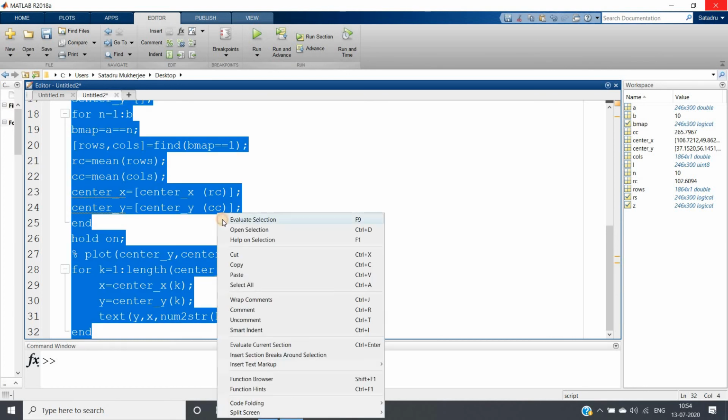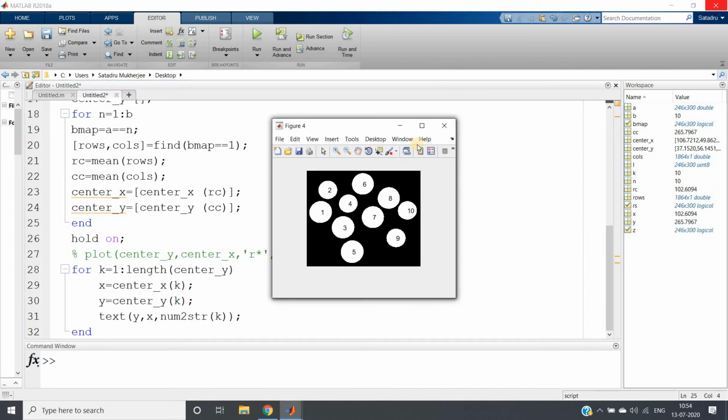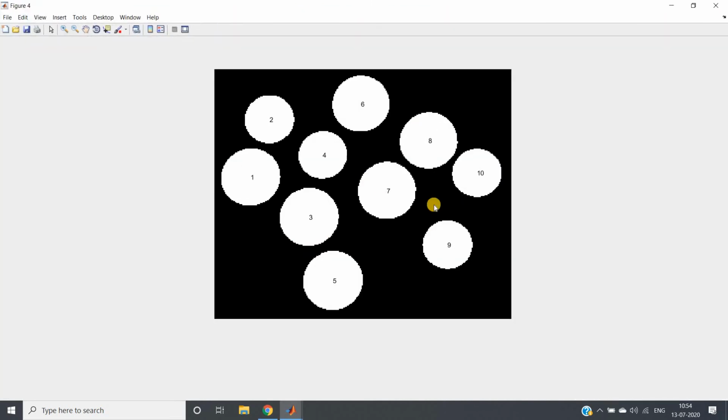Now if I run the whole code, I will get this beautiful outcome. See here, now we can very easily determine the label for each binary object. This is 1, this is 10, this is 2, this is 3, 4, 5, 6, 7, 8, 9, in a little bit random fashion. So this is how you can label the labeled objects. These objects are already labeled, but we want to show those label values on this binary image, so I have used text. This is called labeling of labeled objects.